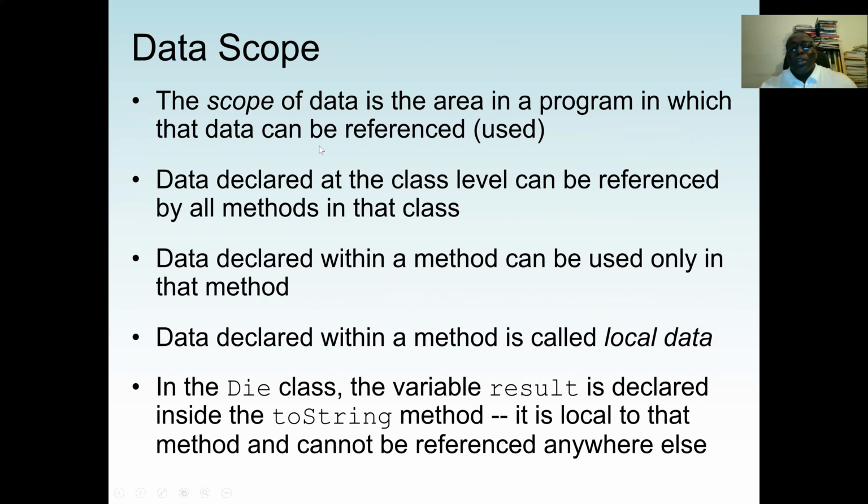Then data scope. Again, in Java, when we declare a variable, we always have two major types of variable. We have the global variable and also a local variable. A local variable can only be seen by the method where it is declared. So that's why it's called local. Only that method can use that variable. Global variable means the variable is declared outside all the methods, so it can be seen by any method in the class. And normally here we use the term class-level variable.